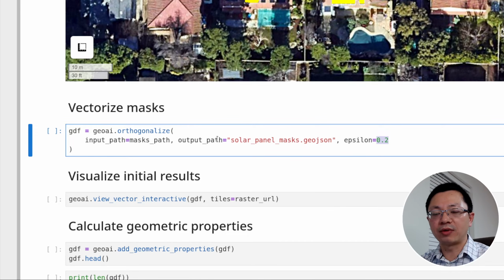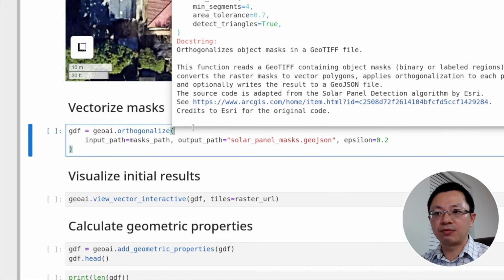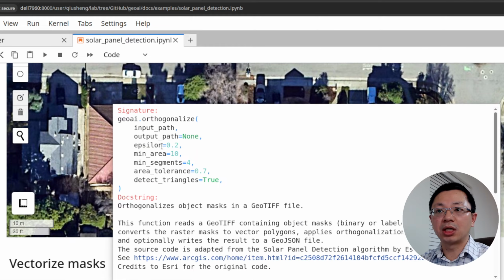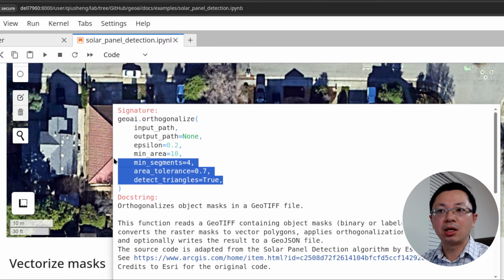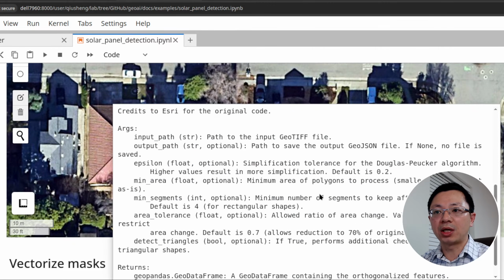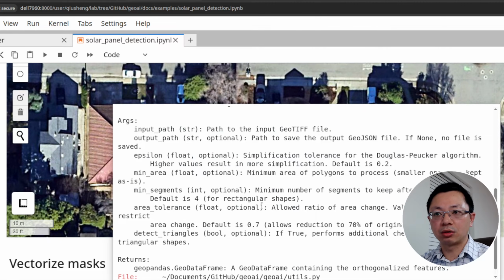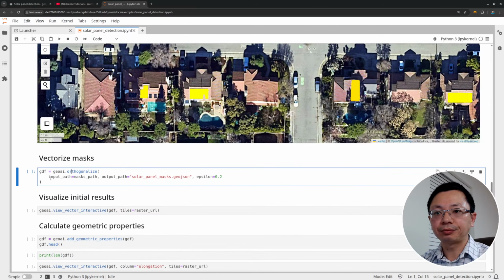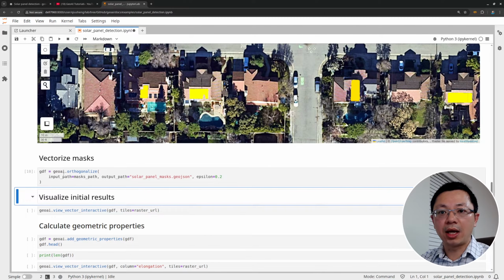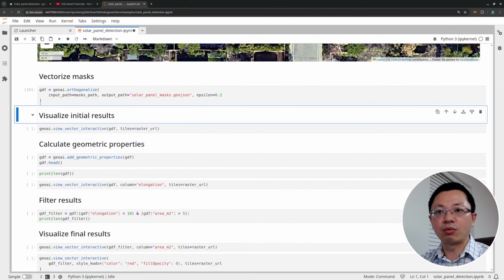So you do need to provide some of these parameters. You can press Shift Tab to look at the documentation. There are a couple other parameters in here. I don't have time to go into the detail, but you can look at the help documentation to figure out what each one represents. So just run this one and it should be very quick. You see, less than 1 second.